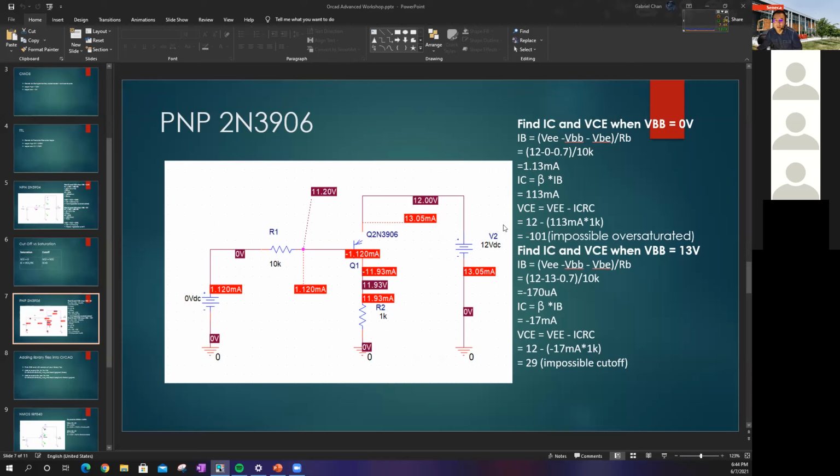And then from there, you can tell what VCE will be by the same VEE minus VICRC, which is what we did before, which is the VCE. Which is the VBB, I mean VCC instead of VEE. And then from here you get the impossible oversaturation, which is minus 101 volts, which is 100% impossible. So it's basically 0 volts.